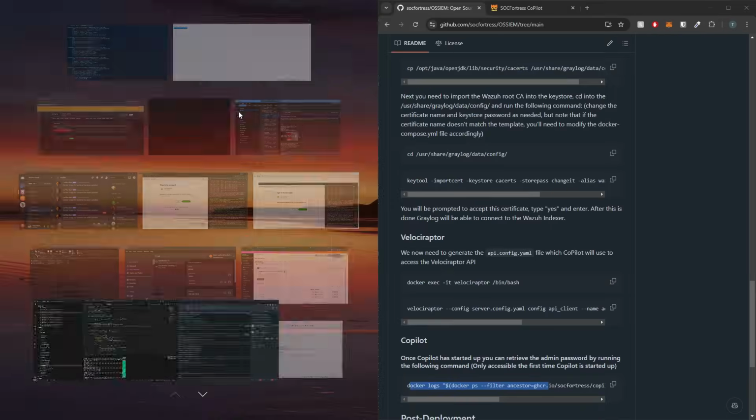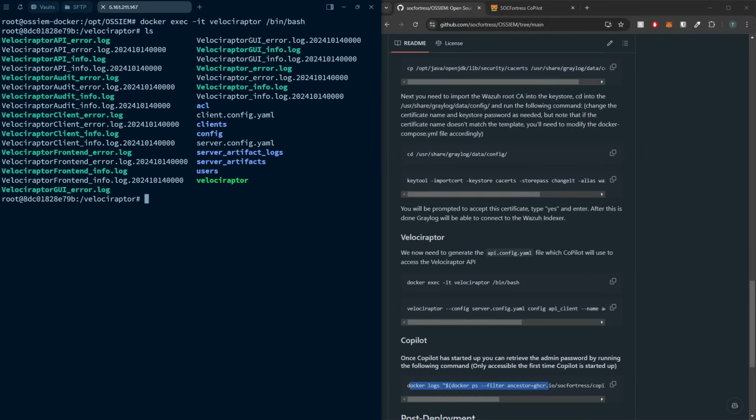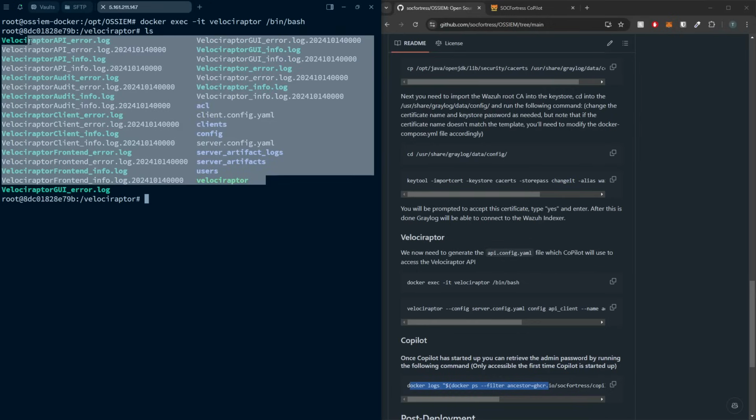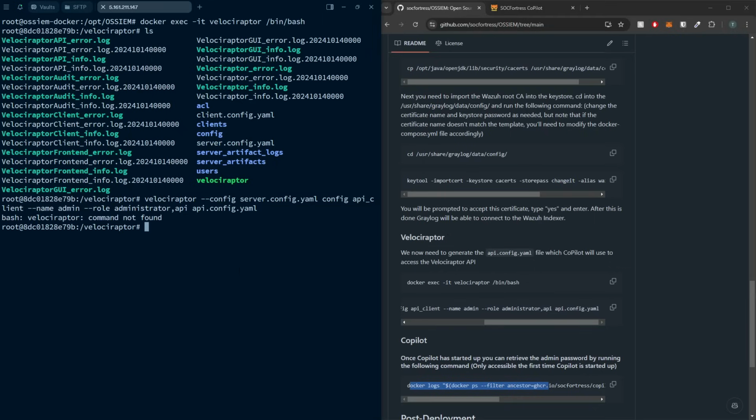So back in the repo here, let's get our shell into Velociraptor. So go ahead and copy that command. And then you'll notice that we have all of our Velociraptor things within this directory already. And then I'll go ahead and copy this command and run that.